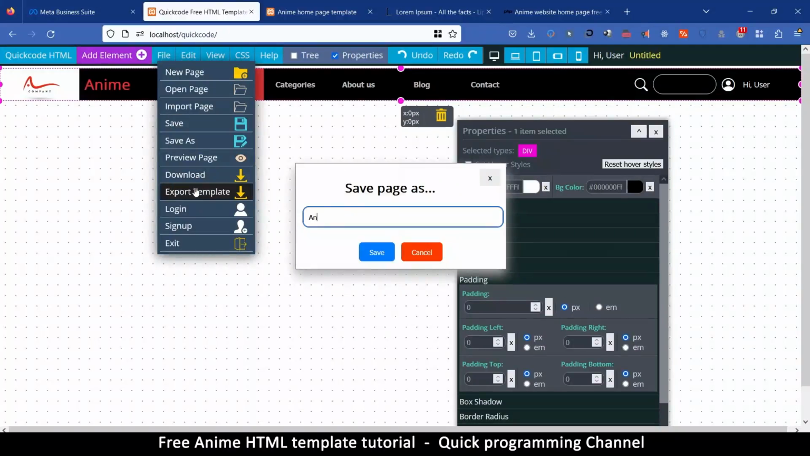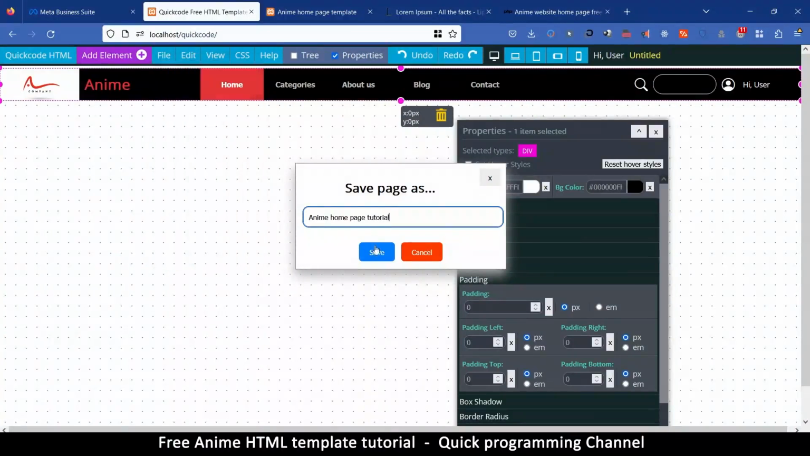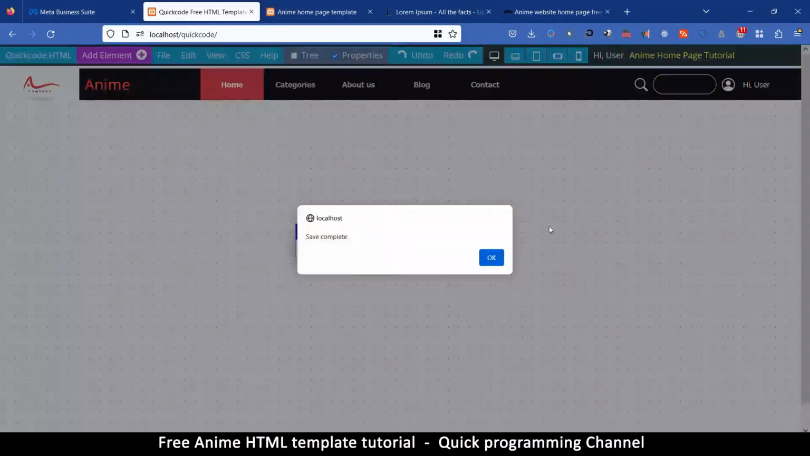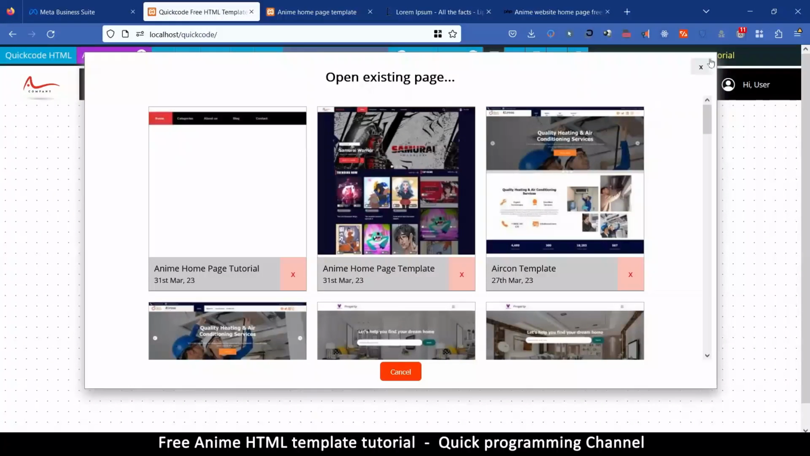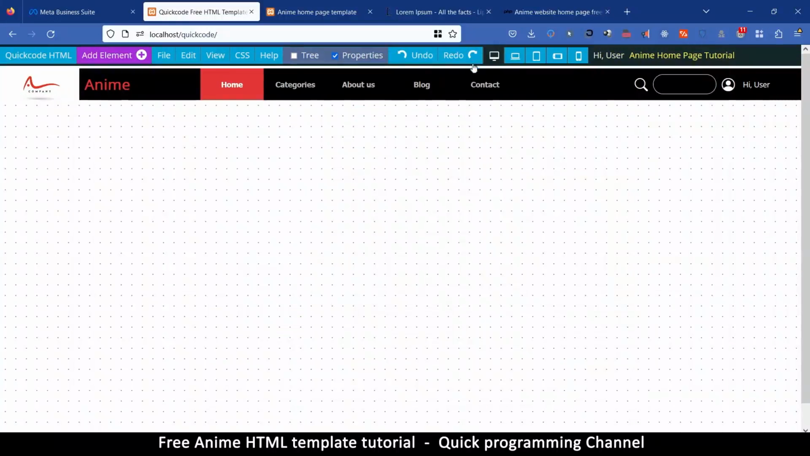All right, so let's do a save now. This is gonna be anime homepage tutorial and save. That way now when you try to open, there's a visual of it there. Okay, great.